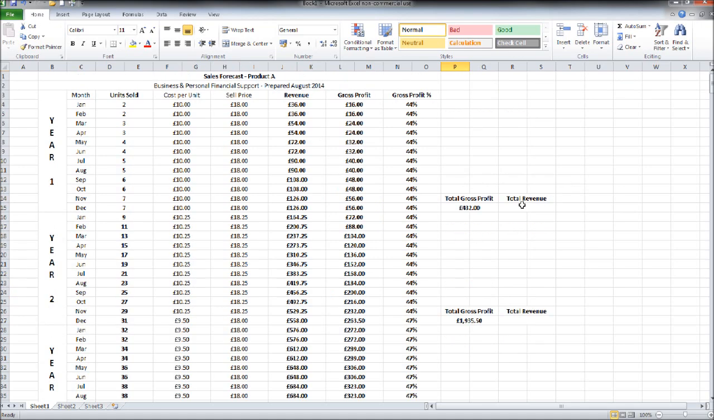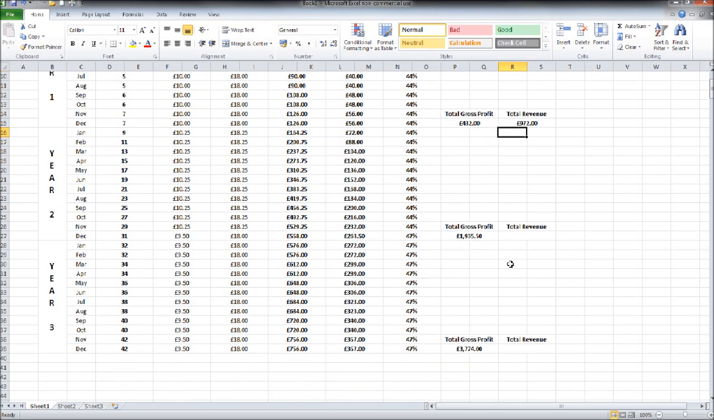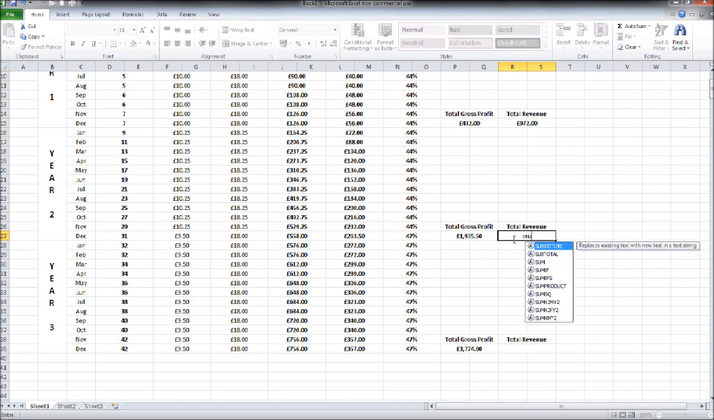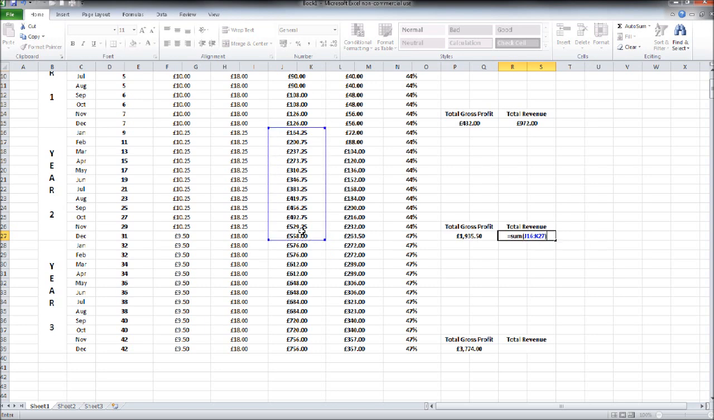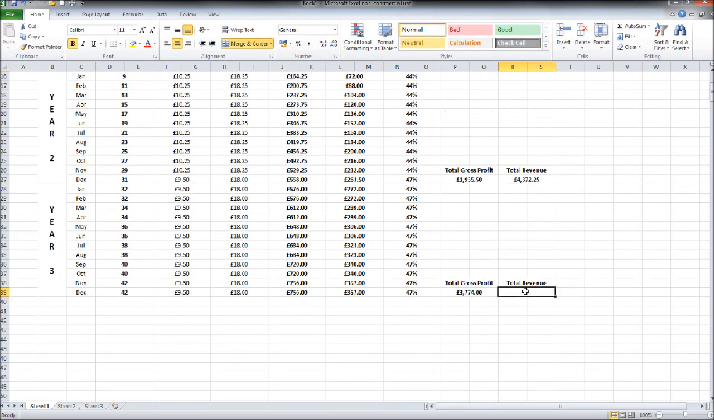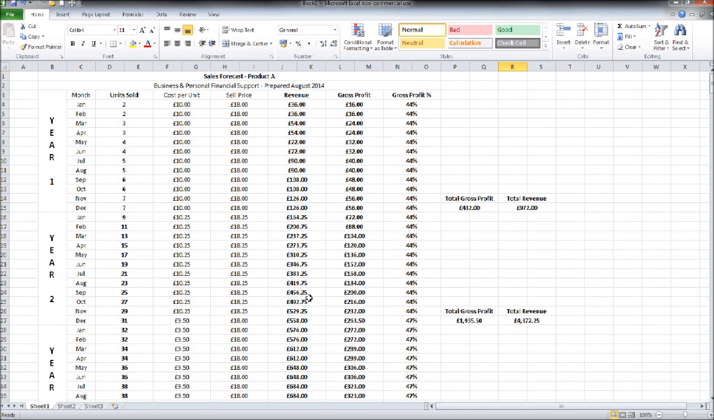enter. Total revenue, very similar, equals sum, open bracket. This time we'll highlight the revenue for year 1, for year 2, and for year 3. And there we have it. That's the sales forecast finished for product A.